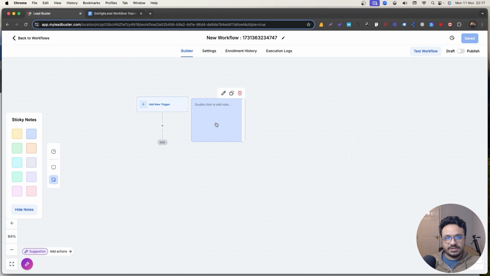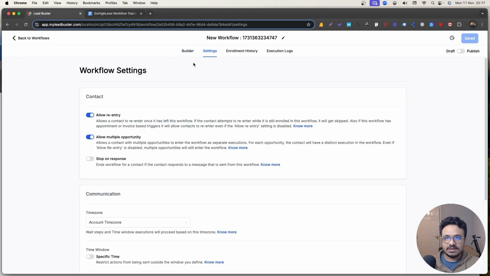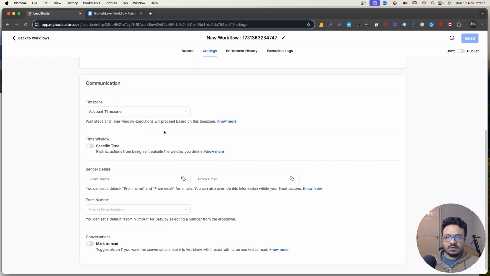If you have a really giant workflow, you can have sticky notes here to put notes with a certain sequence or a certain action, just to remind yourself or remind others what this action is really doing. So these are the things you can do. Also, if we go to settings here, you can see a lot of things. We'll look into that as we go.